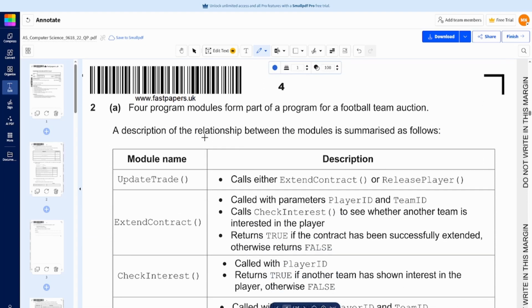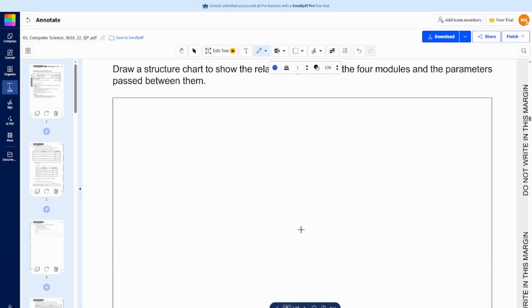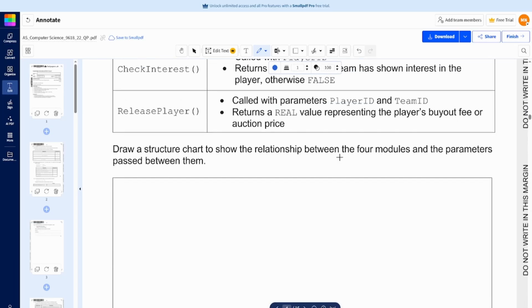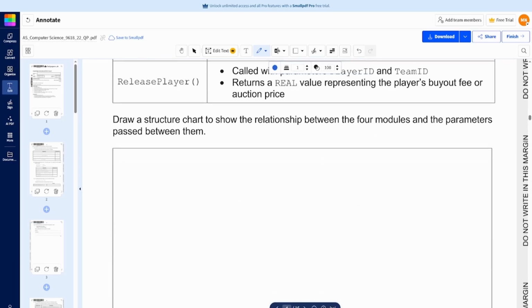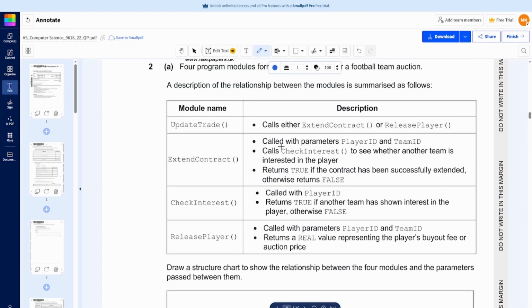Next question. 4 program modules form part of a football team auction. A description of the relationship between the modules is summarized as follows. Draw a structure chart to show the relationship between the 4 modules and the parameters passed between them. So let's see. Update trade calls either extend contract or release player. So this is the main part. Now, check interest. Call with player ID returns true if another team player has shown interest in the player, otherwise false.